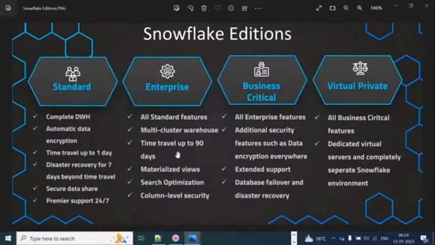So this is a great feature actually. Suppose you have done your modifications today, and within 90 days you want to bring the data back, it will be available for the 90 days. Within that time, any time you can go back to the history of the table and bring the data. And then next, what are materialized views?